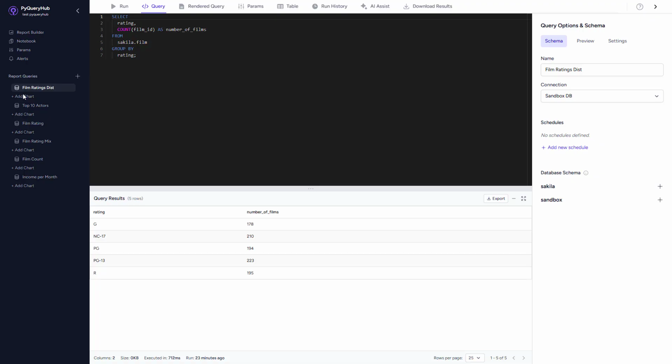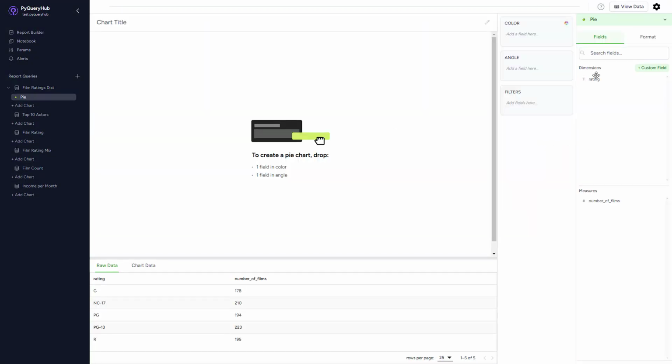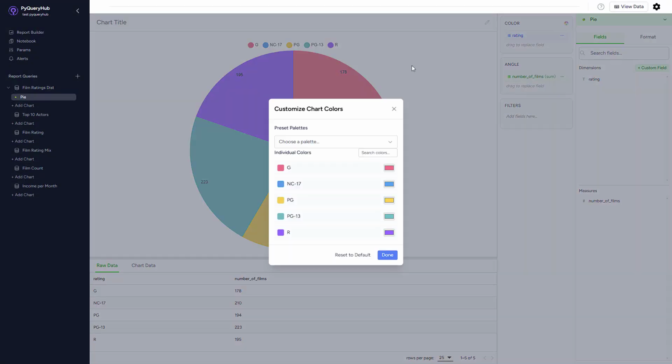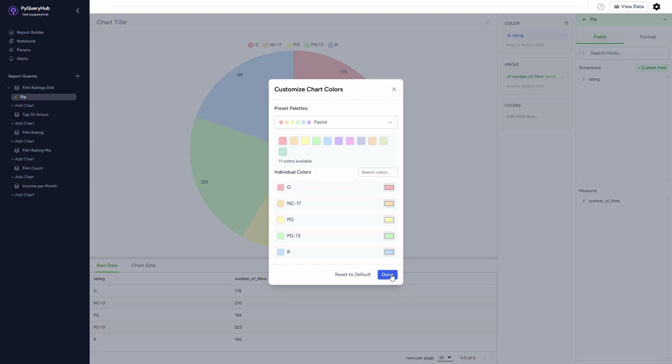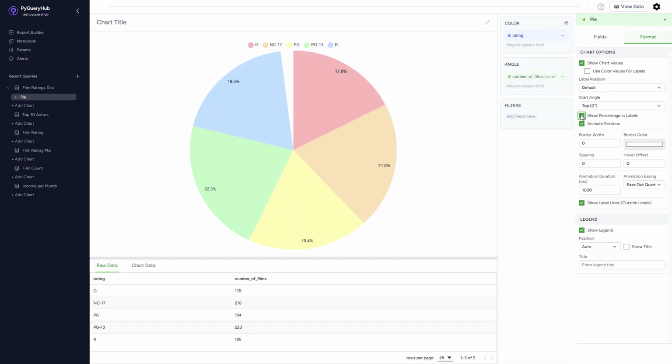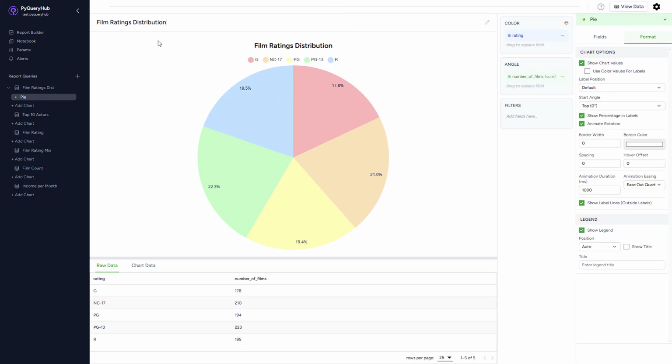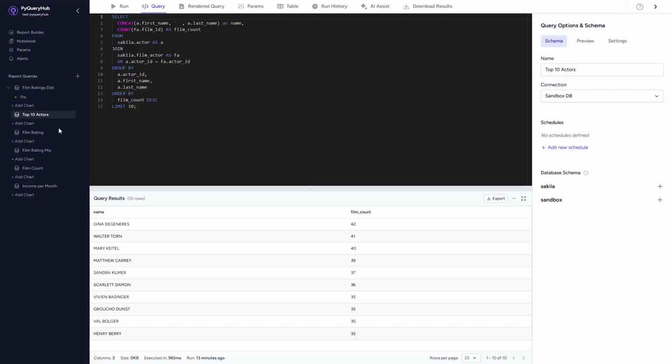Now let's jump into charts. You can add one or more charts to one query. Let's create a pie chart. Drag and drop the fields from your query's results, change color, make it show percentage, and give it a title. The same idea applies to building any other type of chart.